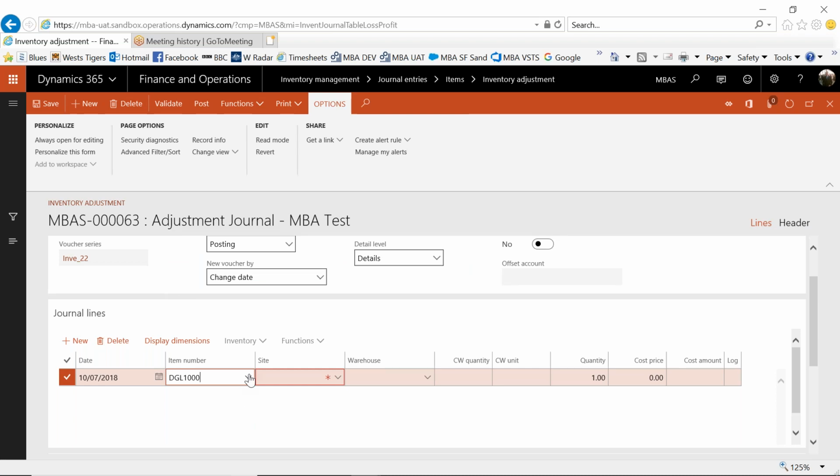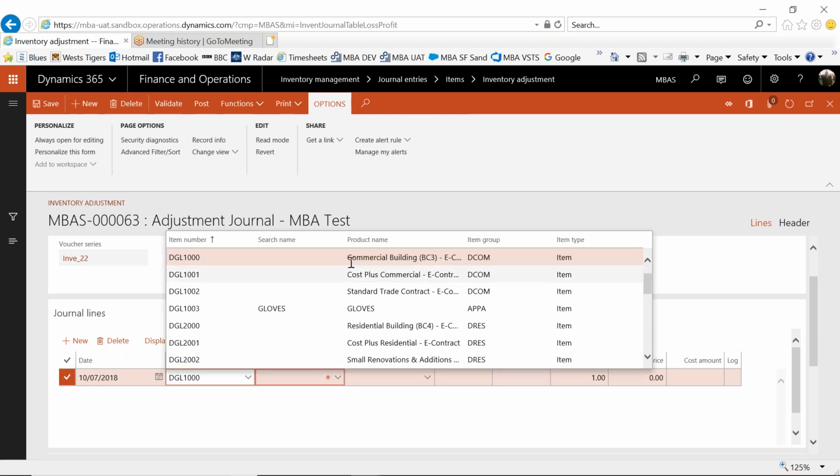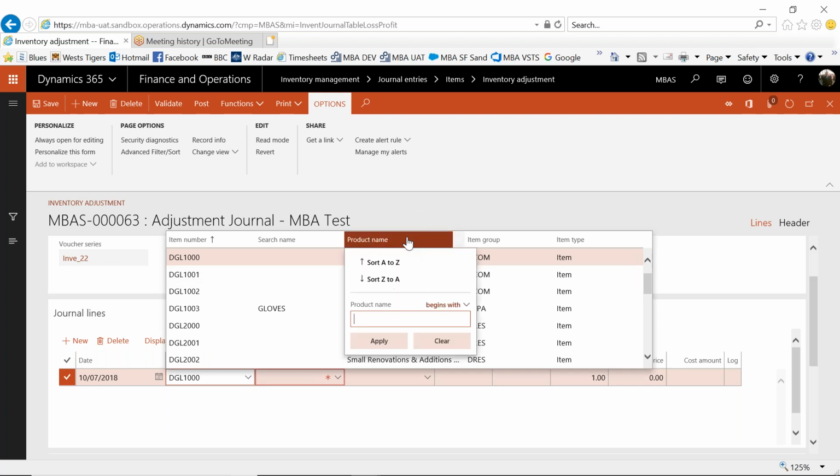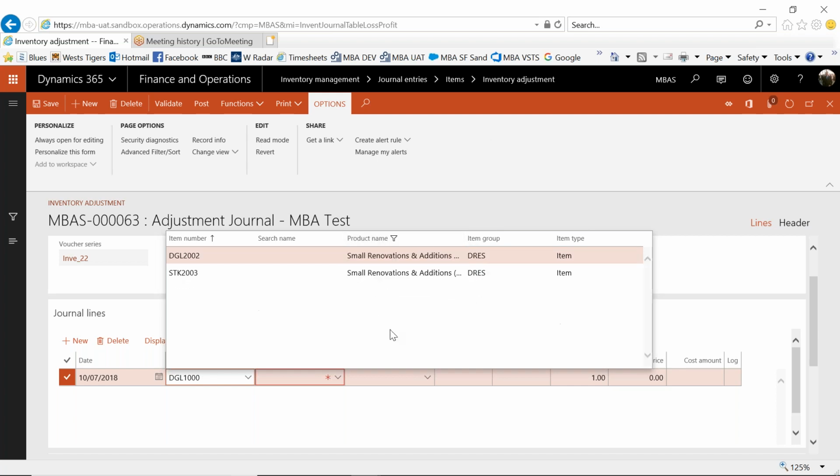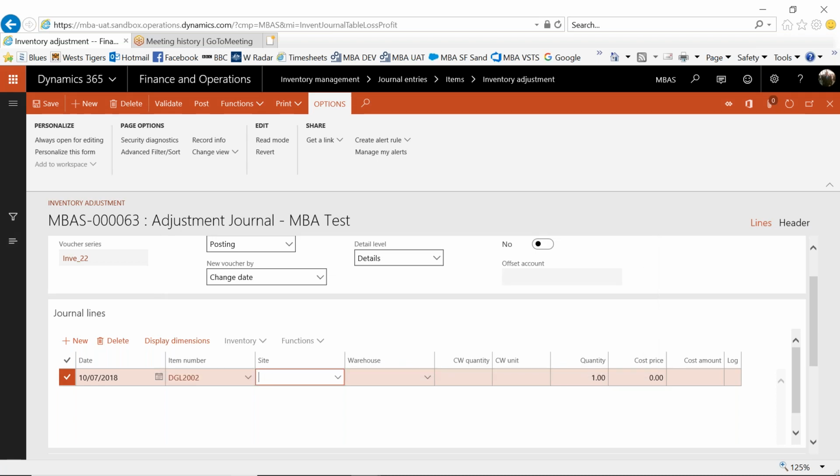Or when we're in the drop down, we have the option, of course, of clicking on any of the menu bars, or any of the columns, and saying that I'm looking for everything that begins with small. Again, here we can determine whether we're looking for an exact match, contains, begins, or whatever. So I'm looking for everything that begins small. I can apply that, and it's found two products that we can select. So I'll go ahead and I'll pick out that one.